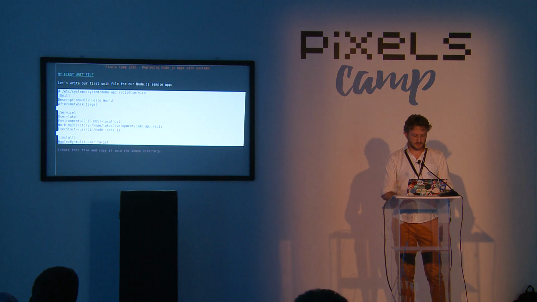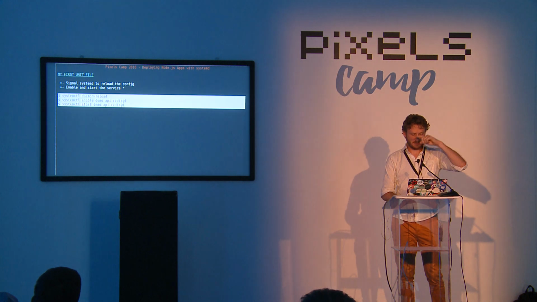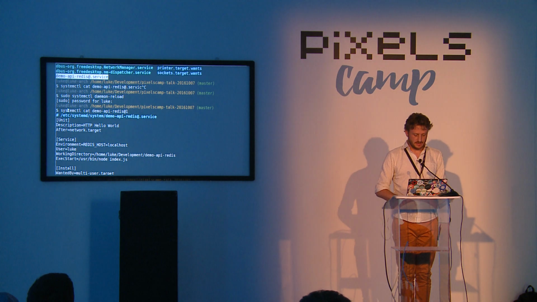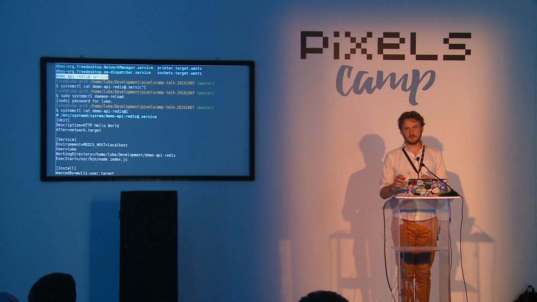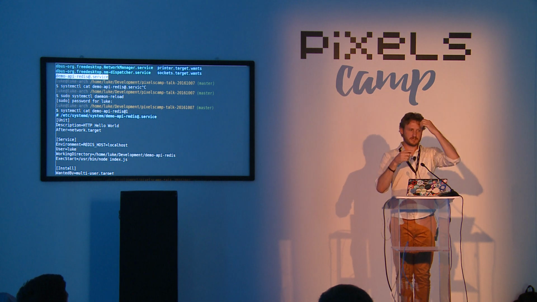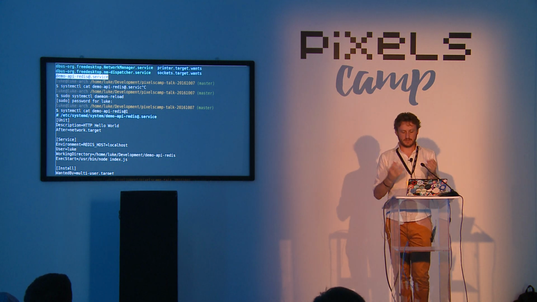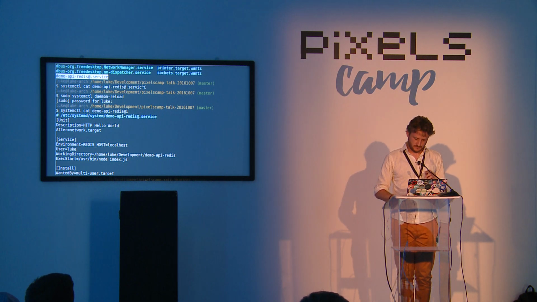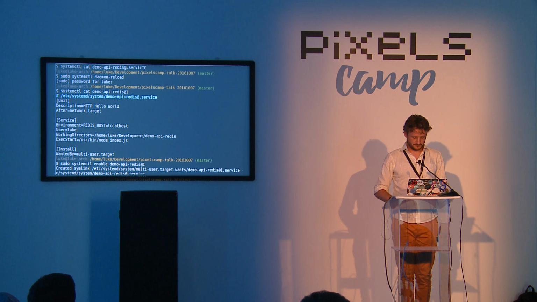And what we're going to do is enable it, and then start it. So what enabling does is it says to systemd, this is the service that I want you to always start. So if the machine reboots, all the things that are enabled is what it's going to start. It doesn't actually start it right now, though. So after enabling it, we start it.